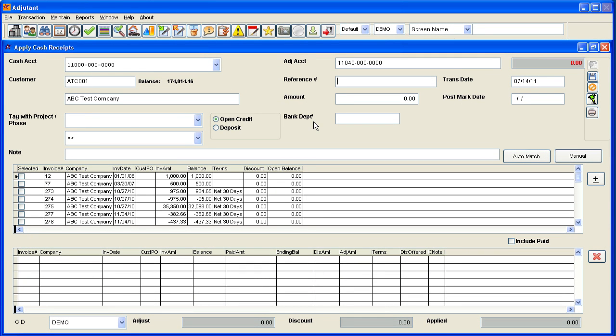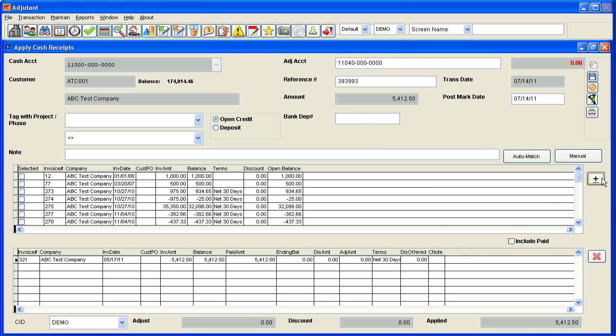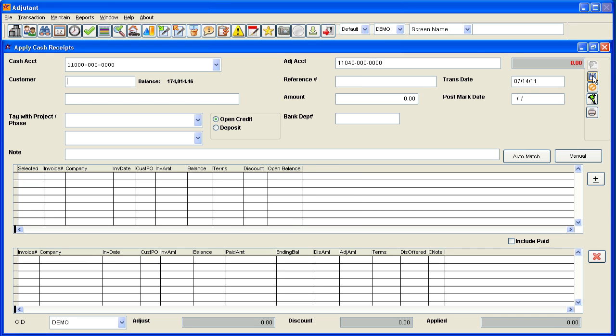It will load that in for you, and you just type in your check number, the dollar amount, transaction and post date, and then just click the plus button down here to add it to the bottom and save it. So there's just a couple tricks here in the cash receipt screen to make your life a little bit easier.